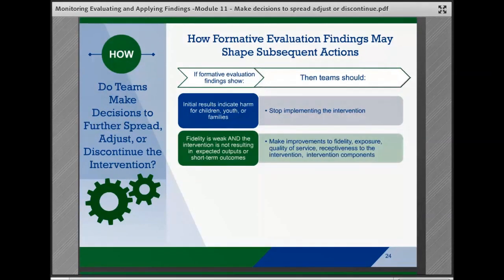If formative evaluation findings show the intervention fidelity or integrity is weak, and the intervention does not appear to result in expected outputs or short-term outcomes, then the teams should make improvements to the fidelity, the target population's exposure to the intervention, the quality of service delivery and receptiveness to the intervention, and/or the intervention components where needed.